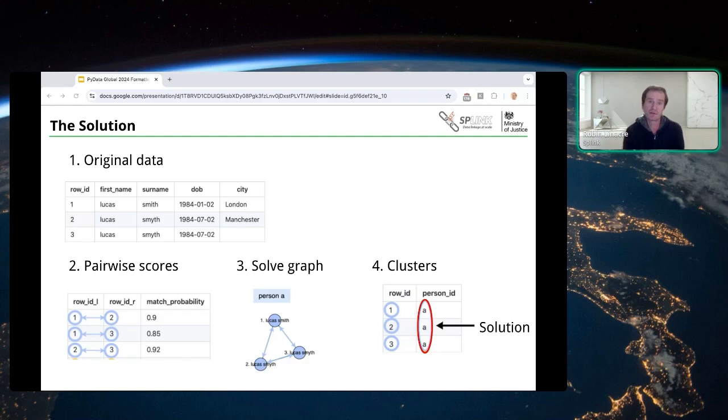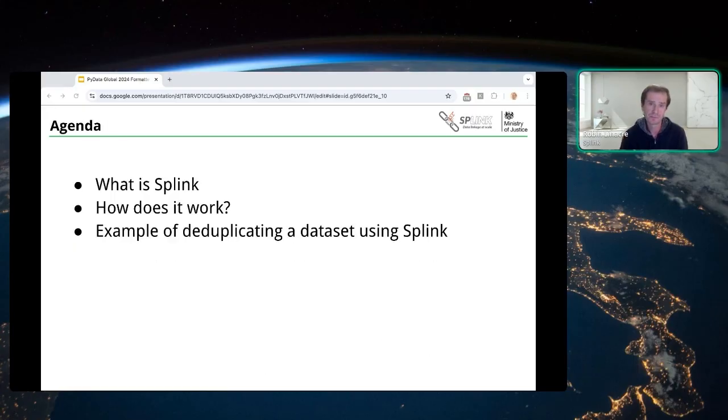And that all sounds pretty simple, right? The rest of the talk is going to dig into how we can do this quickly and accurately, even on large data sets of millions of records.